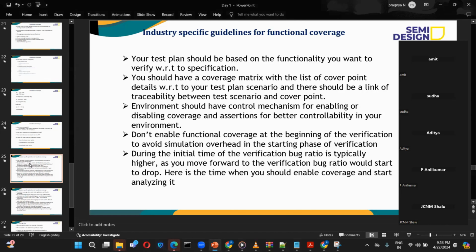And the second step is, as I told you, based on your test plan and the RS, you have to create a rough coverage plan initially. For everyone, the coverage plan won't be mature at the first stage itself. First, you will create a rough plan and based on your understanding, you keep on increasing the level of the coverage plan. And your testbench environment should have a mechanism so you can enable or disable the coverage.